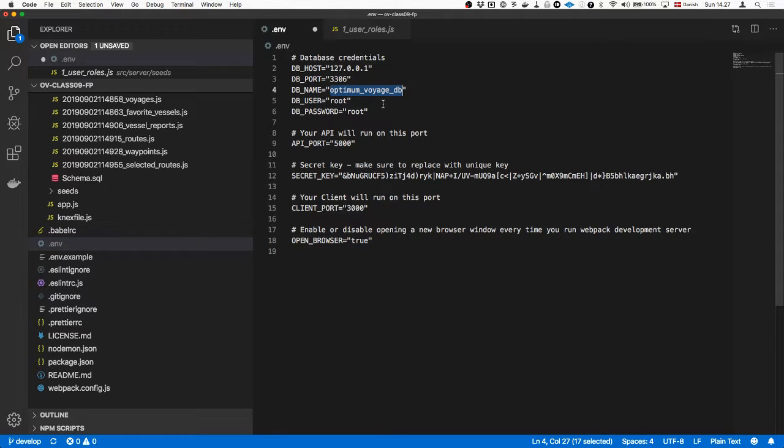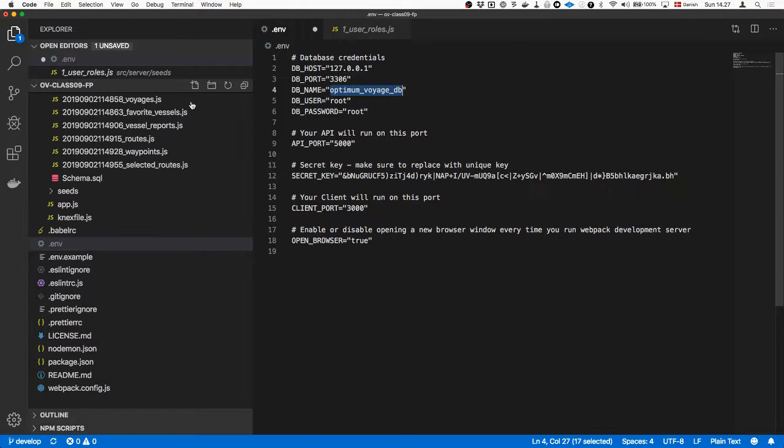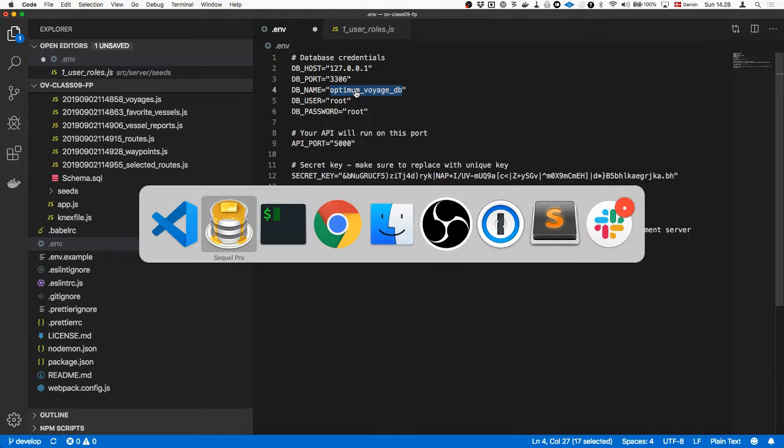Optimum_voids_db, that's what I put in there by default, so that's what I'm going to use. Can you show? But just look inside your own .env file. You should have it there. Have you all created the .env file? Yeah, copied it.